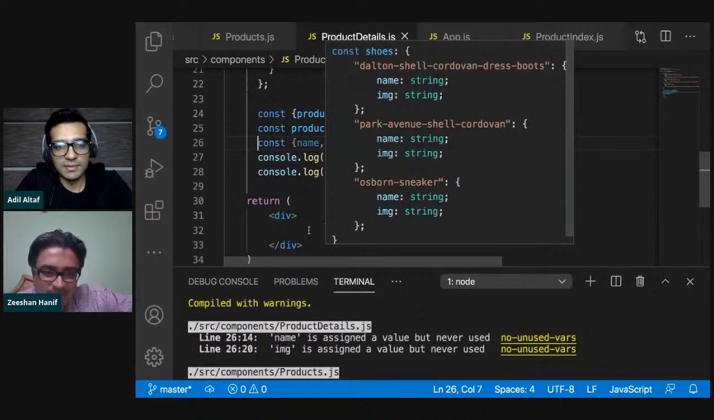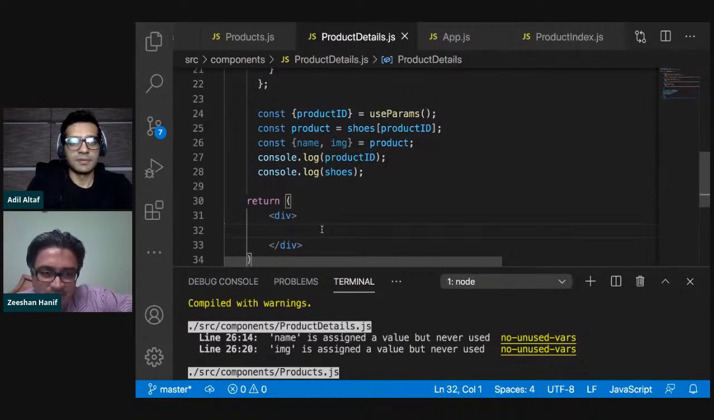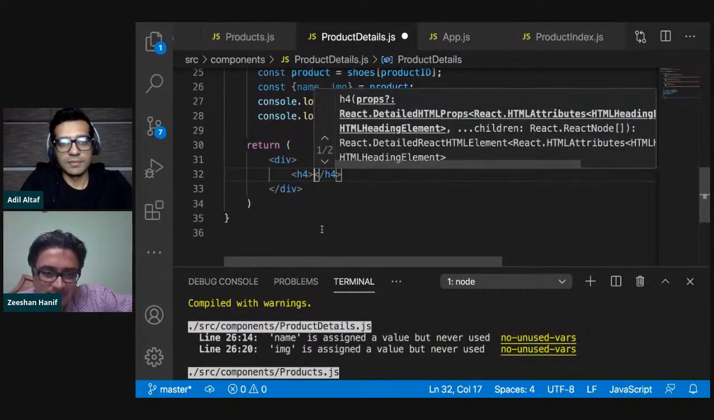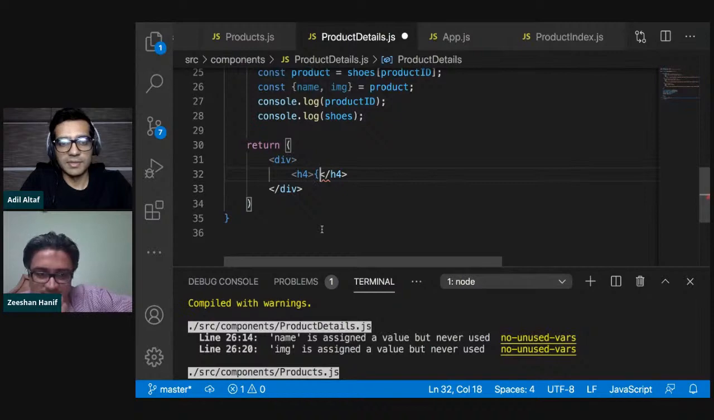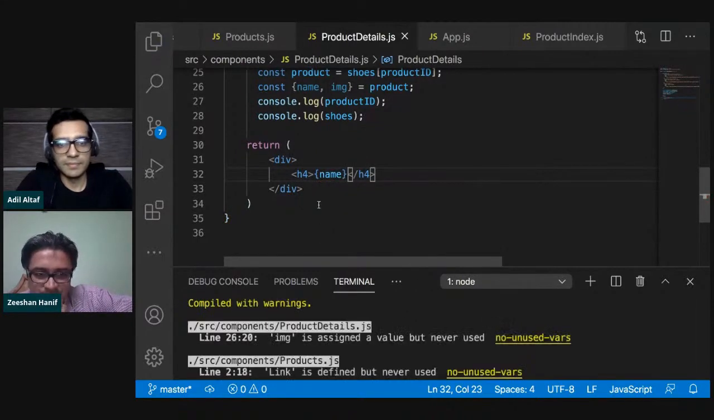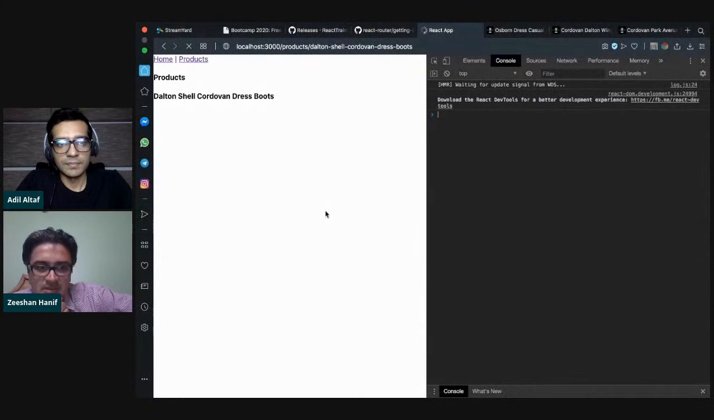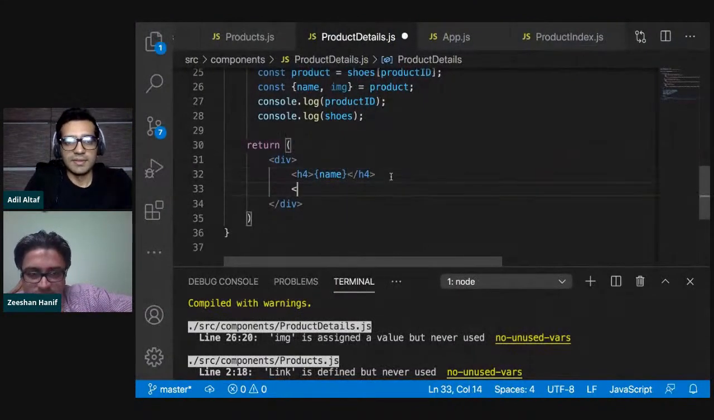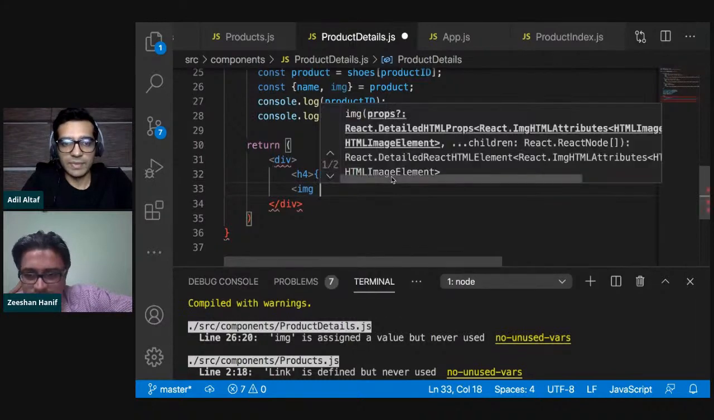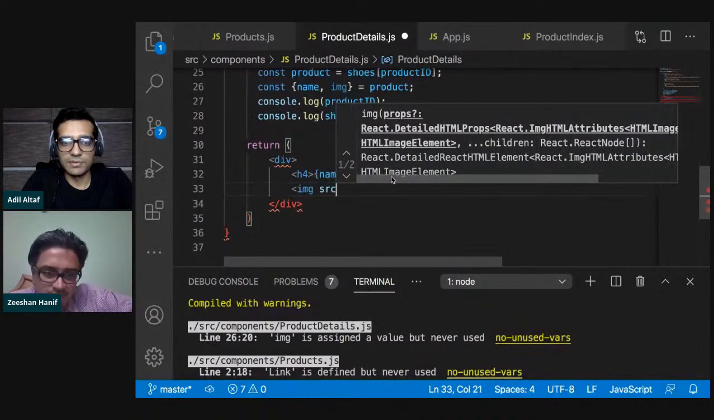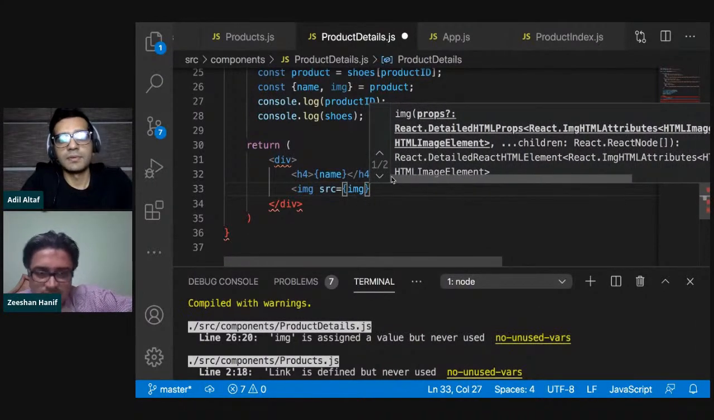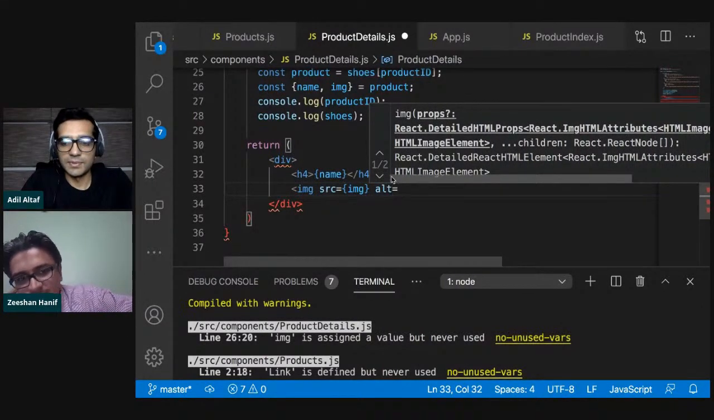Make sure. We'll have to put it in curly brackets. There it is. And then the image will have the source. And the source is our image. In the alt text, we were using the name.